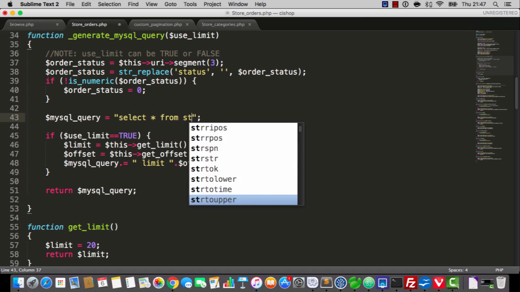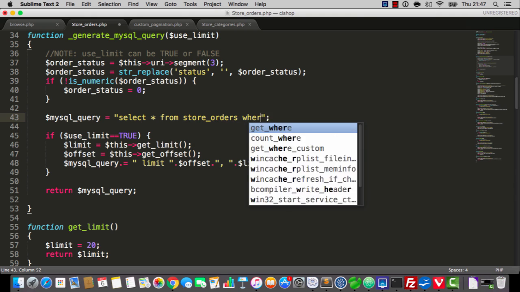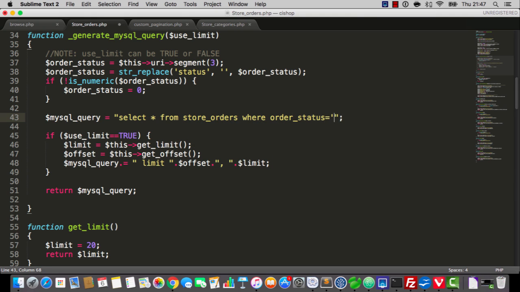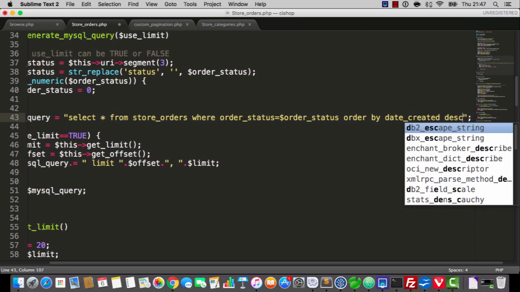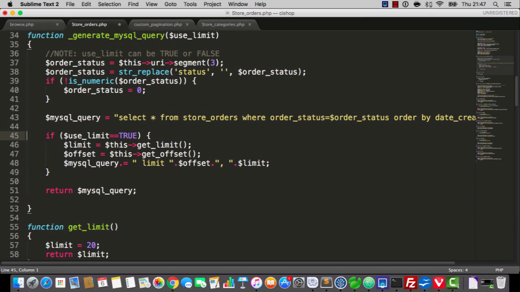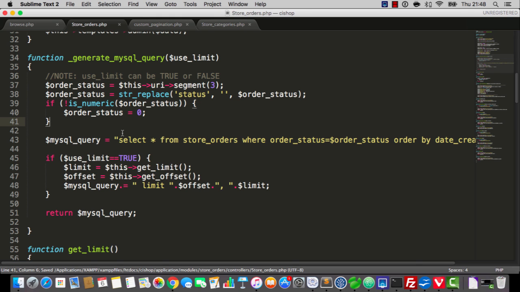Select all from store orders where order status equals order status order by date created descending. Okay, now I will change that later on, but that's kind of just to get out of the starting blocks.